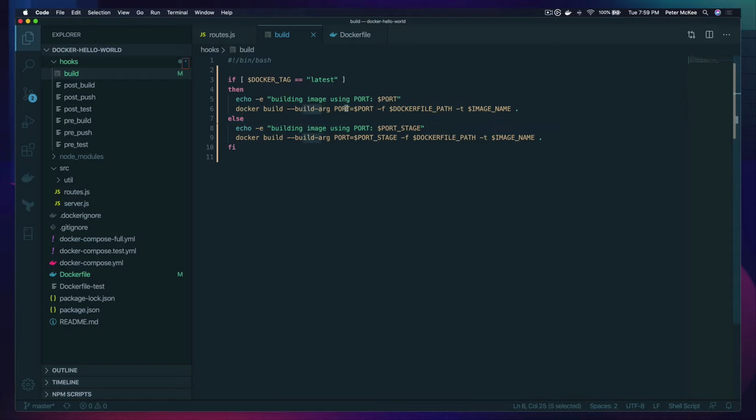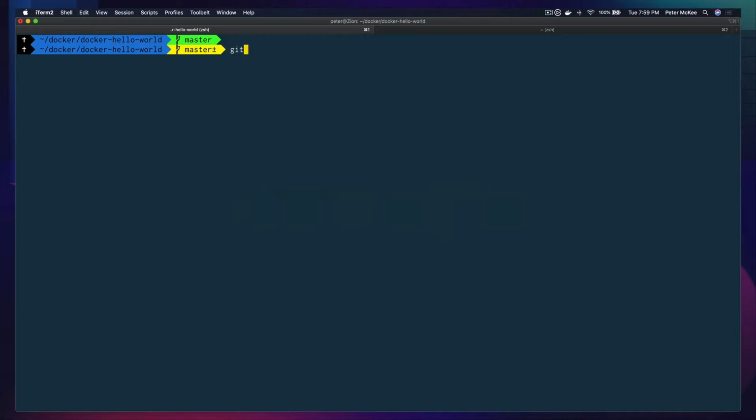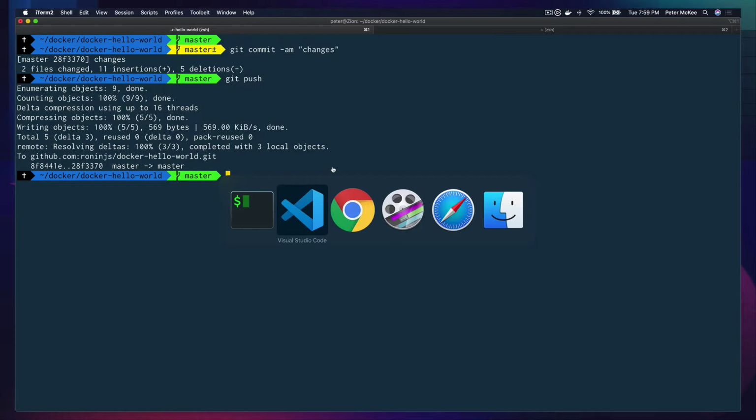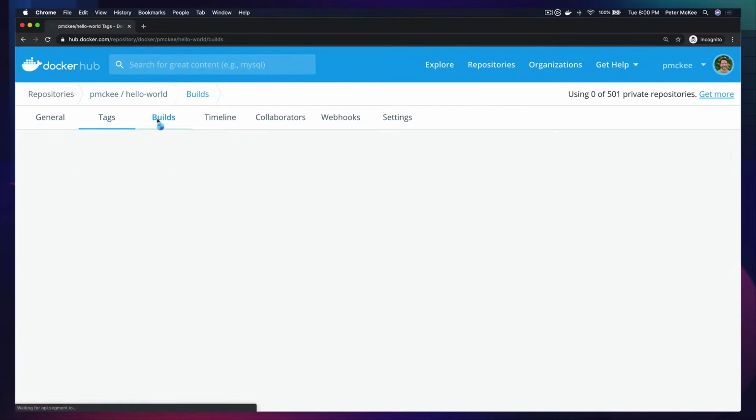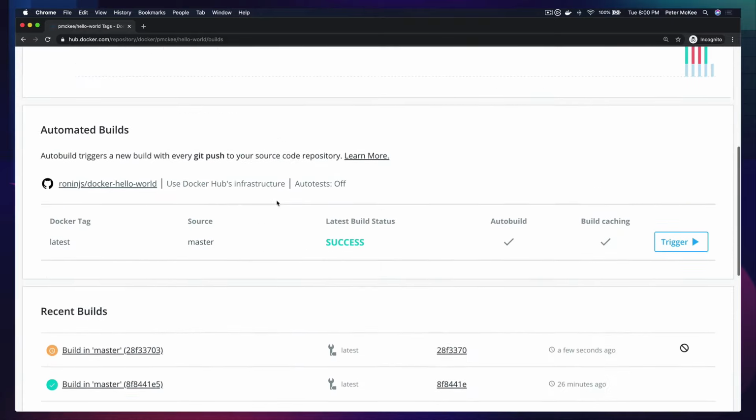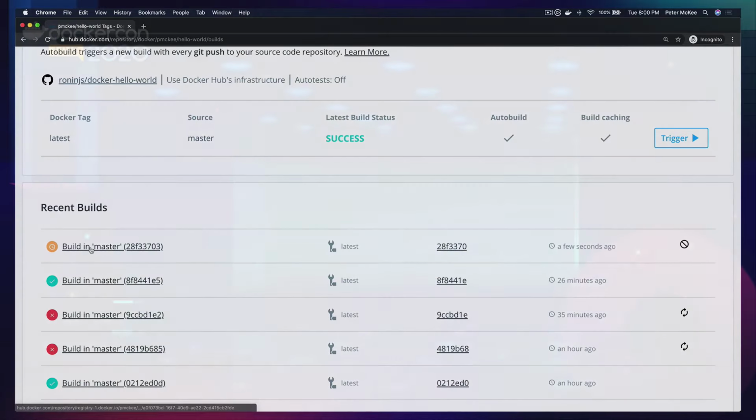And then let's come over here, and I'm going to commit those changes. I'm going to git commit changes, and I'm going to push those. So that gets pushed up in the Git. Docker Hub is watching that, waiting for the webhook. And if we come back into our builds, we'll see that we have a build kicked off.